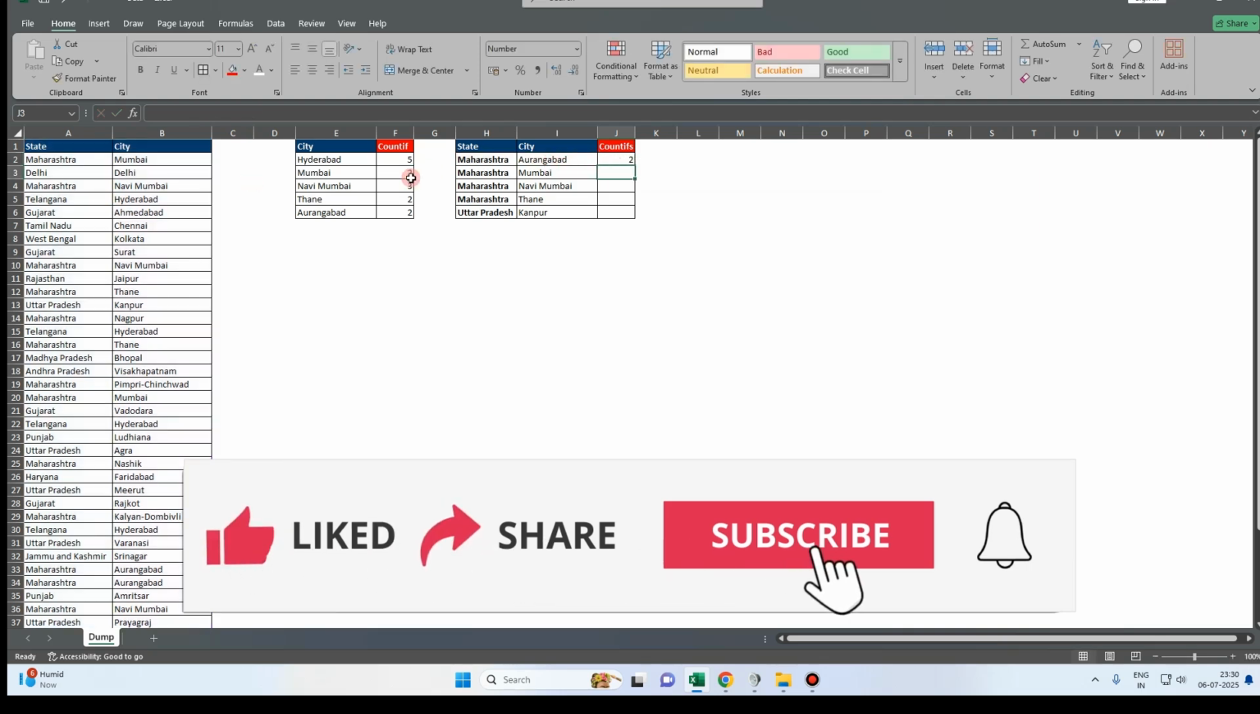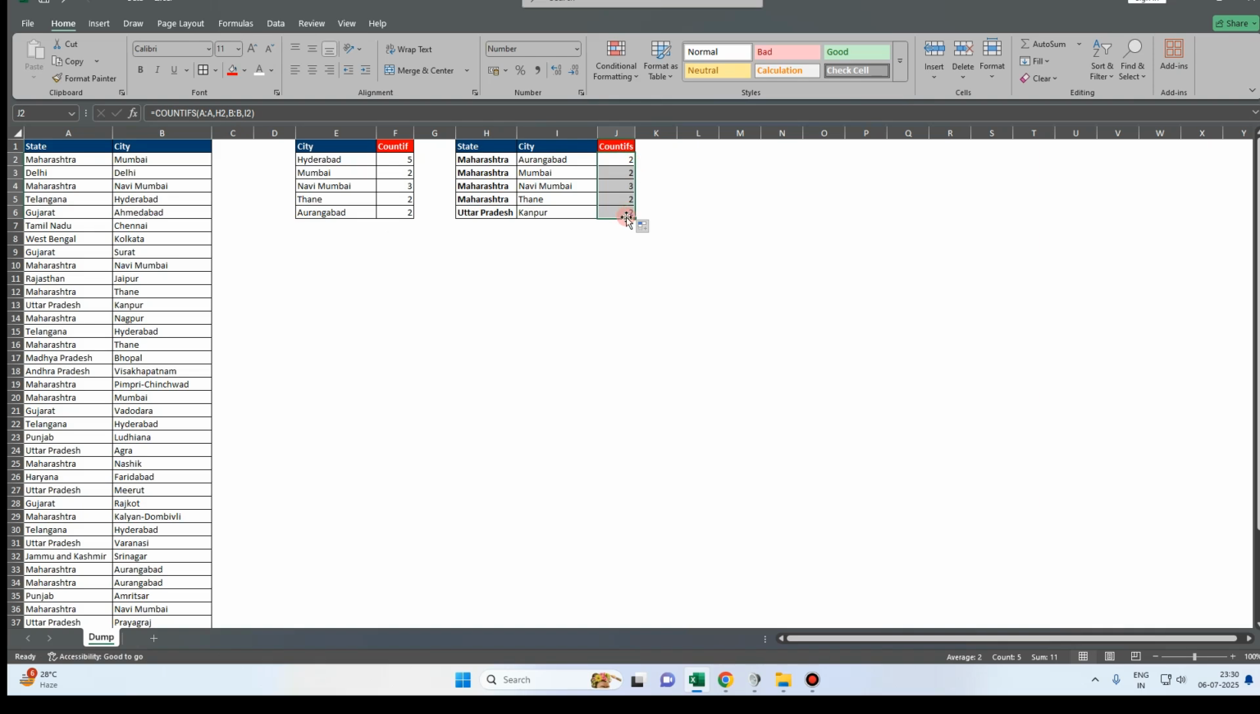Now Aurangabad is repeated 2 times in this column. Drag the formula to other cells.